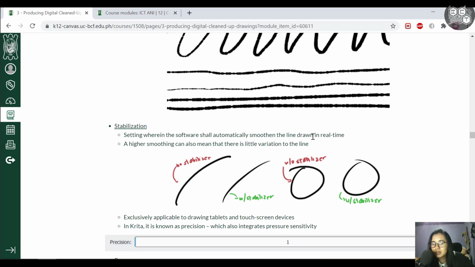Higher stabilization would allow you to create really good lines. Yung pagkaka-taper ng lines natin, as you can see right here, it looks quite nice. However, yung accuracy niya kind of dips down. So if you would like to have a better accuracy, try to have it without a stabilizer. Sa may cleanup natin with stabilizer.